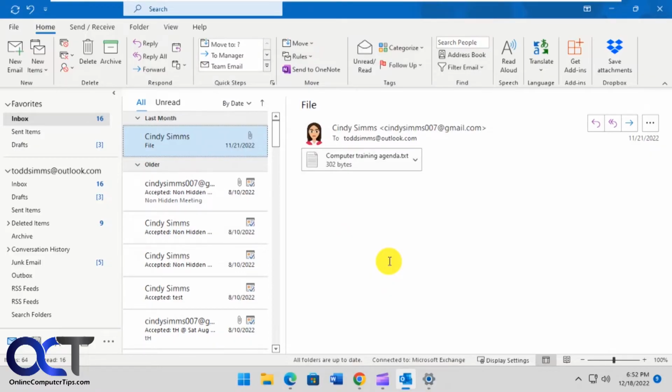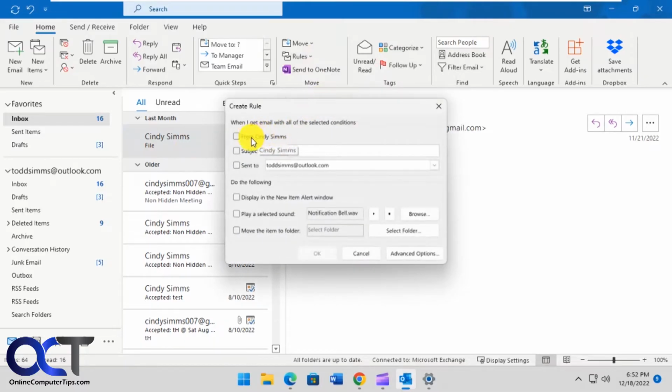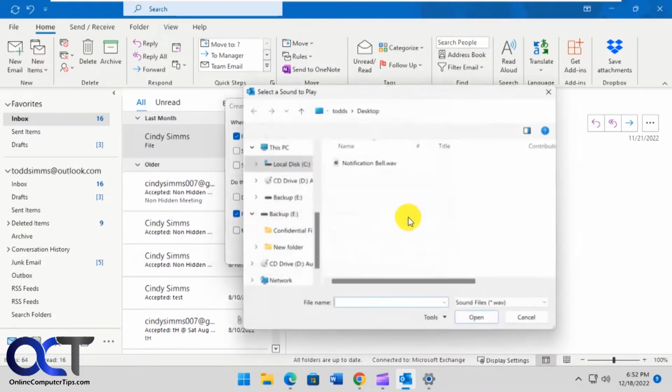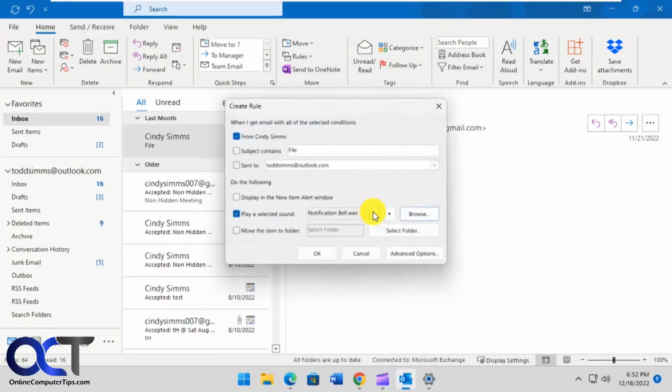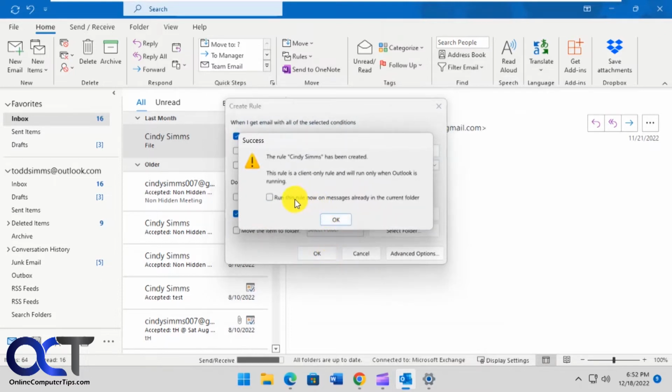Okay, so now let's make our sound that's specific for emails that come from Cindy. One trick you could use is if you have an email from that person, highlight it, because then when you go to Rules and go to Create Rule, it automatically populates with their name, and you could do it the easy way. So you could do from Cindy Sims, subject contains anything because we want it from all her emails. Then if you have more than one email address configured in Outlook, you can pick which one you want it to apply to. And then we're going to play a selected sound, then you can browse to your sound. WAV files, you can sample it, and click OK. And then you could have it run the rule on messages already in the folder, which we don't need to do, so we'll just click OK.